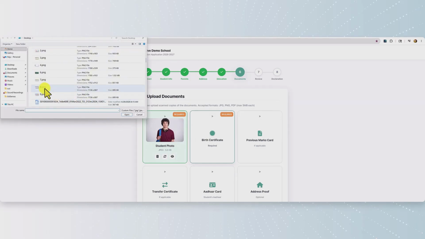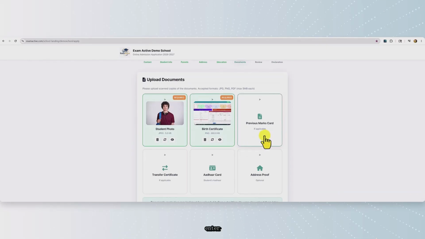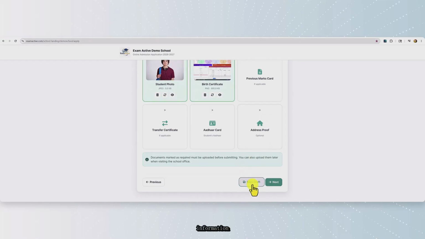Now, select a birth certificate and open it. The birth certificate has been uploaded. It has been uploaded and saved successfully, and you can preview it now. Similarly, you can enter mask cards, transfer certificates, other cards, and address proofs. These details will be collected once the school information is saved. Click on Save Draft to draft the application, and then click the Next button.